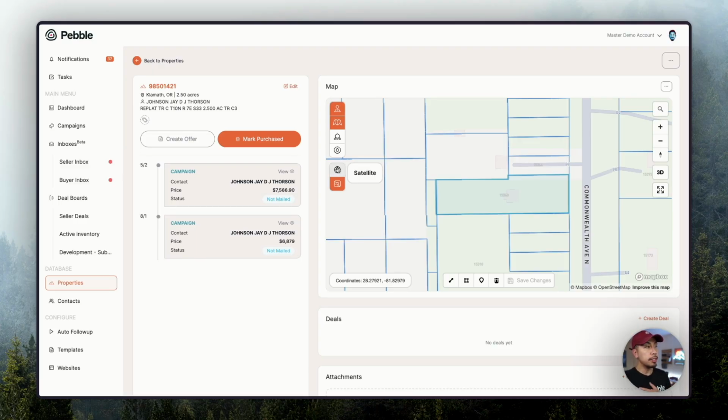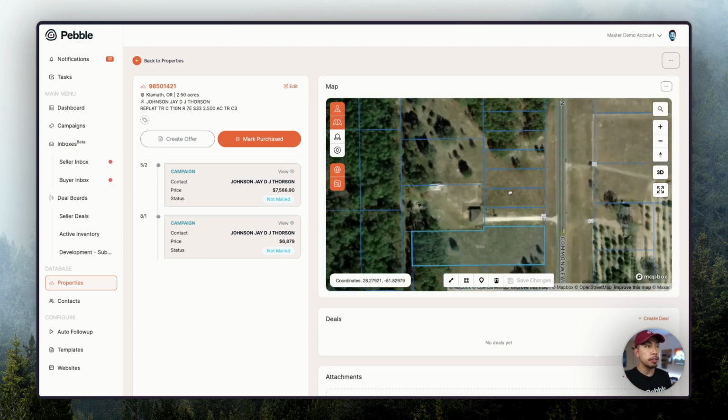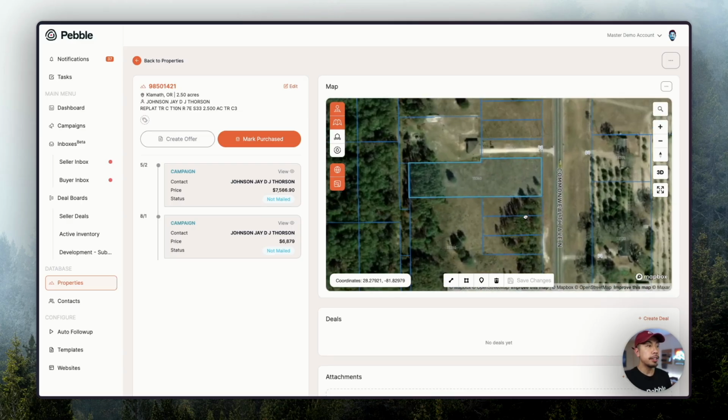Now, to see if there are neighboring structures, all you need to do is turn on the satellite view, and you're going to be able to quickly see what's going on near your property.